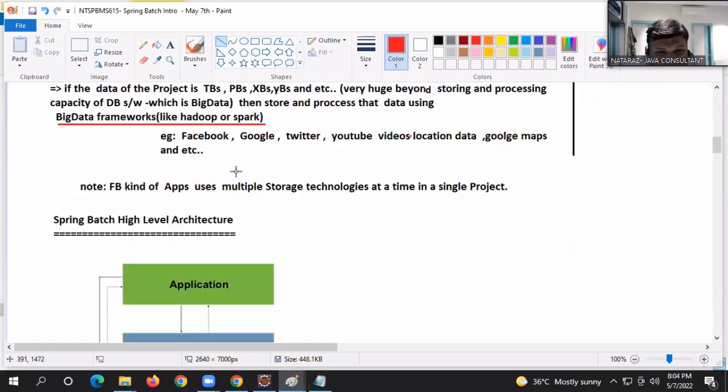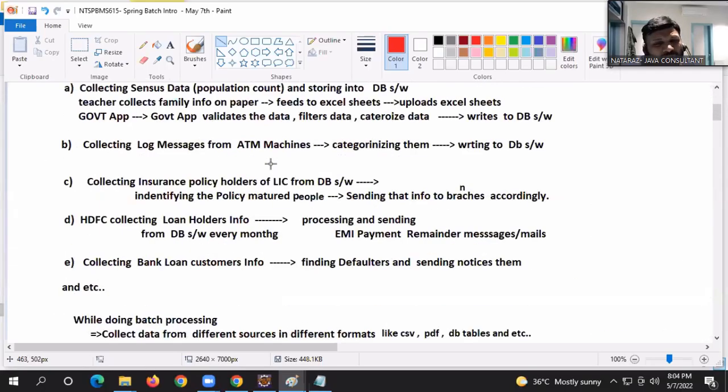And the last statement is my favorite statement, guys. Don't think that if one application uses one technology, it does not go for another technology. I think you got the idea where to use Spring Batch processing. What is batch processing? What is Spring Batch? Come on, I hope you got the clarity now.